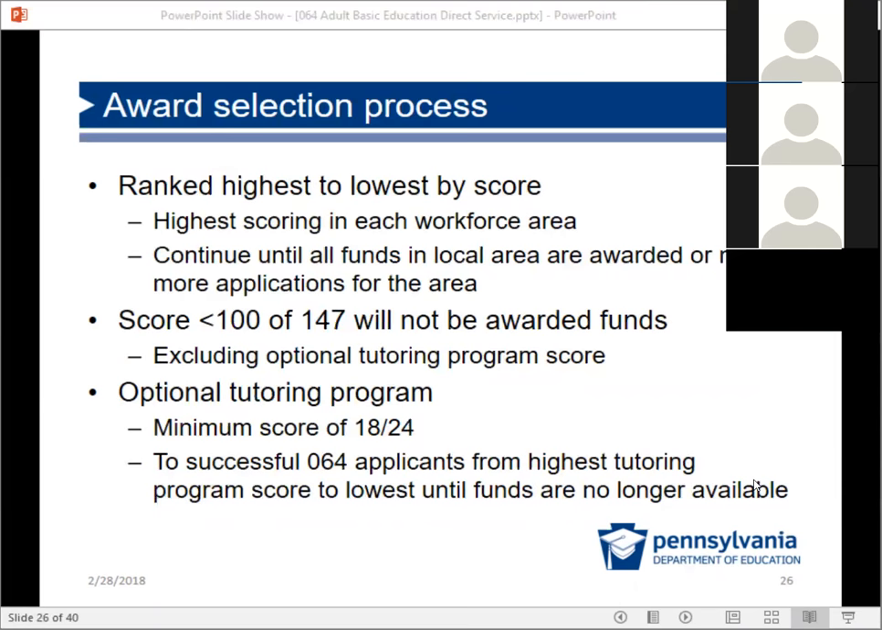Applications for the optional tutoring program funds will be awarded from highest scoring to lowest scoring until funds are no longer available. Applications for tutoring program funds with a score of less than 18 of 24 on that portion of the narrative will not be funded regardless of the availability of funds. Unsuccessful applications for the optional tutor training funds will not play a role in the awarding of funds under the main grant competition. However, applicants that are not awarded funds under the main grant competition will not be awarded tutor training funds, regardless of the score on the tutor training portion of the application.